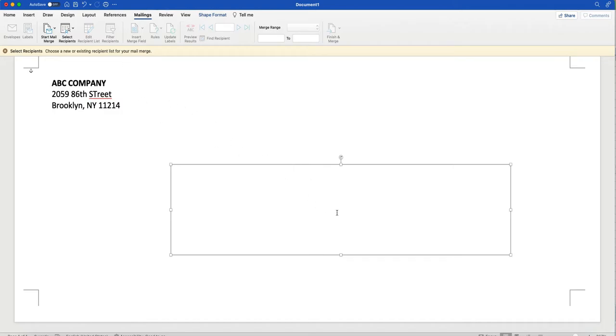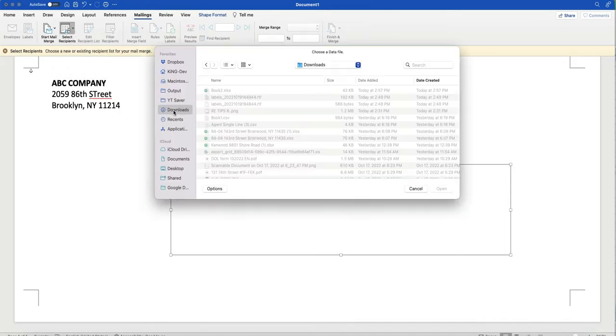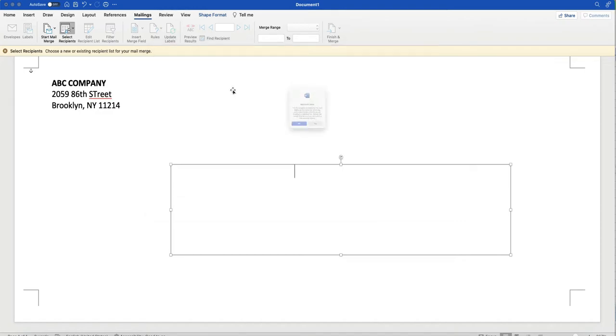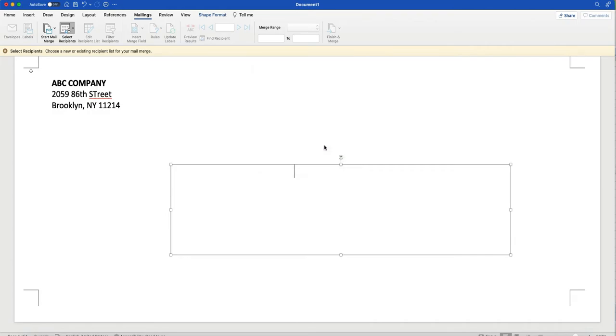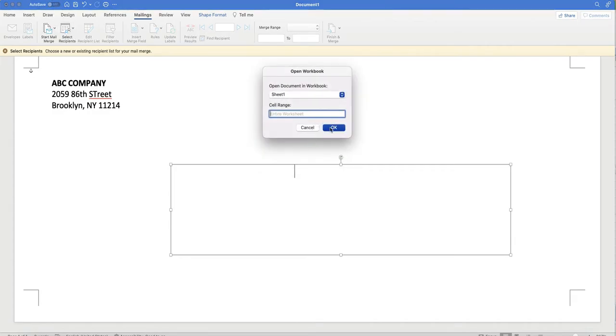Okay, and where the cursor is your recipient's name and addresses. So how do you get this information based on the Excel file that you just got, right? Go to select recipient. Use an existing list because you just created a list. Book 2. Click on yes, whatever pops up. Click on OK.